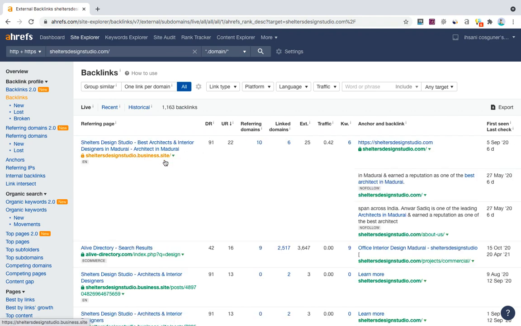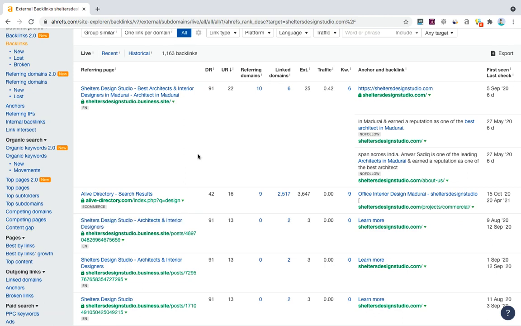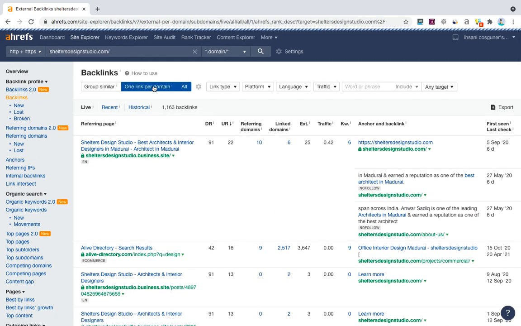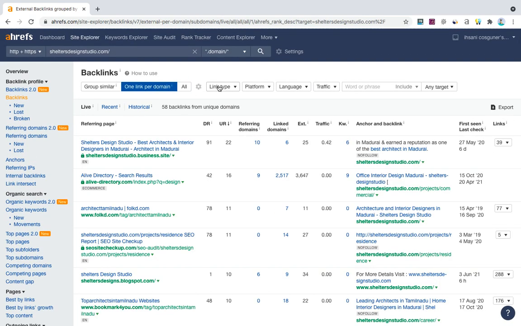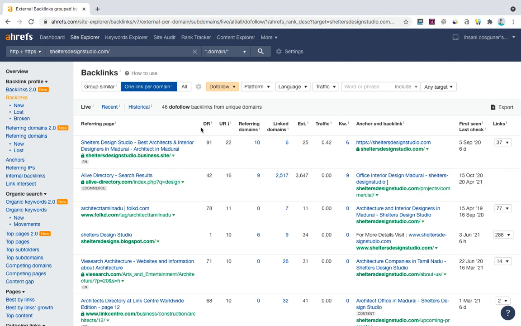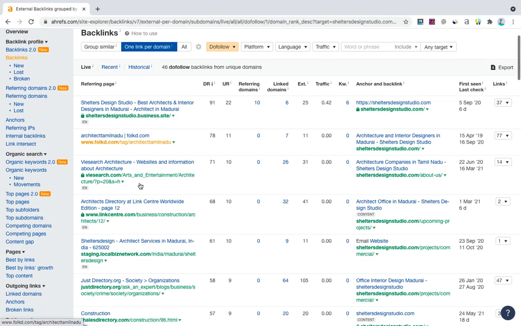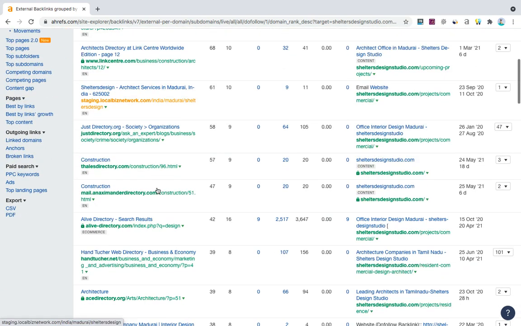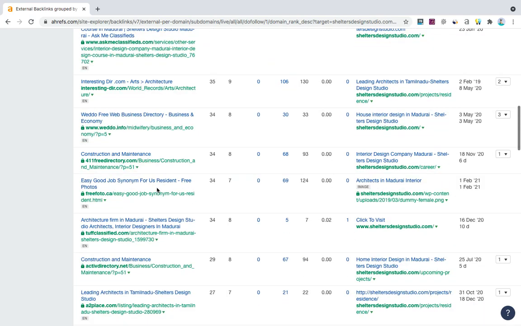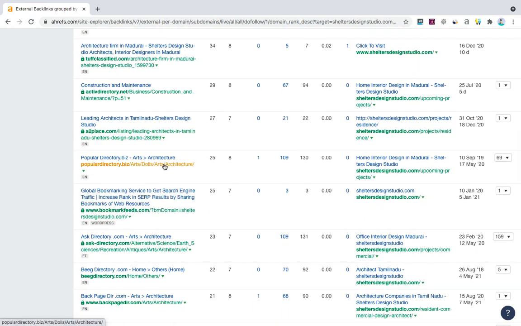Yeah, a business site, one link per domain, link type dofollow, and I'll sort it by DR. Now as you can see, they are using very basic foundation type backlinks.